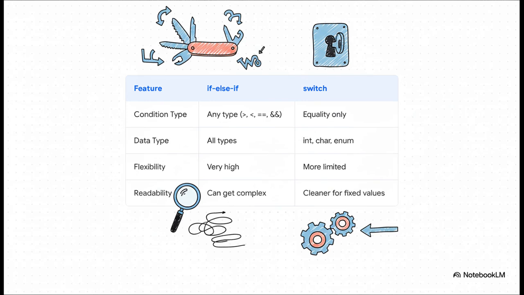Think of the if-else chain as your all-purpose Swiss Army knife. It can handle any kind of condition you throw at it. Greater than, less than, complex stuff with ands and ors, it's super flexible. Switch, on the other hand, is more like a specialized tool, like a socket wrench. It's built for one job and one job only, checking if a variable is equal to a specific value from a list. And in those situations, it is so much cleaner and easier to read than a giant if chain.